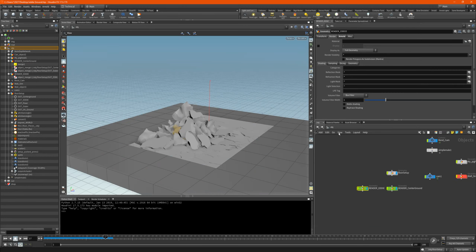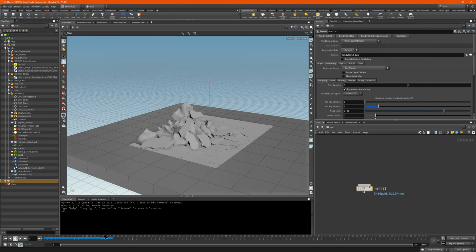All right. So now let's go into our render settings. If I click on this and I go to out, I have a mantra node right here. Now this is like a default node, I guess a node that's made just when you render anyway, because as soon as you click render, it'll make this because it just needs some settings to work off of. So these are like default settings.